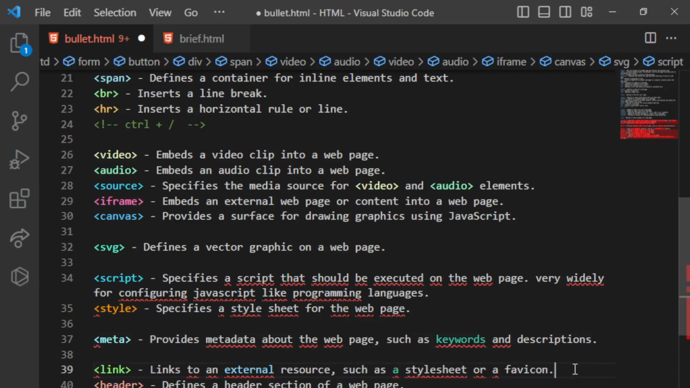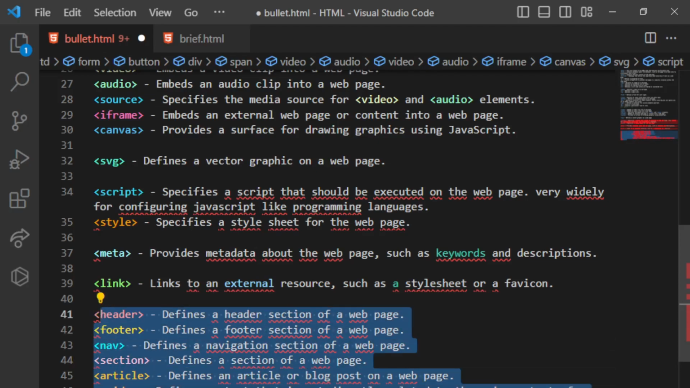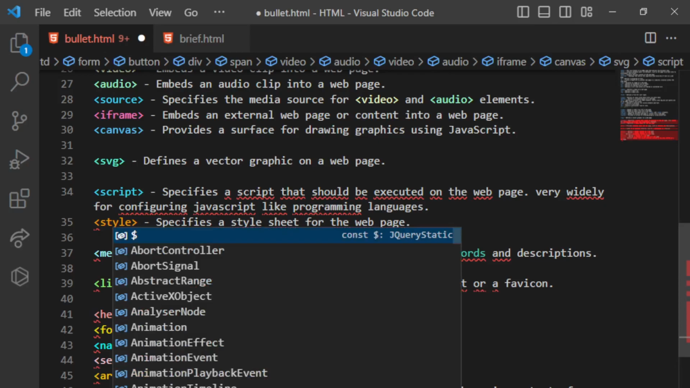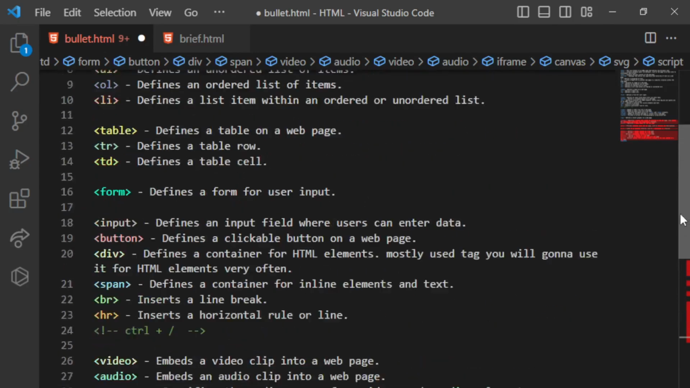Link tag you will use very often. Header tag depends on you: you can use the header tag or a top bar tag or your own name, because these are the name tags I can suggest. Footer tag is used, but you can also use the section tag in place of the footer tag, nav tag, article tag. These are name tags. You can also define your own tags, as I said, by typing an angular bracket and whatever name you want. But I suggest you don't use these kinds of tags, because they will not rank up. So here are brief tags you will use.